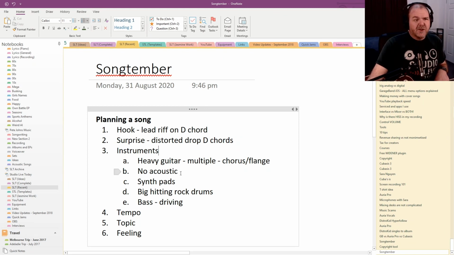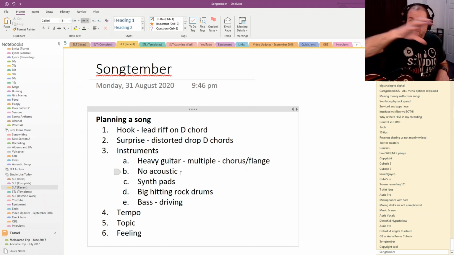So that's my instrumentation so far. We want some big heavy wall of guitars, some chorus and flange like we heard on the lead riff there. No acoustic guitars in this one. I don't think they're needed. Some synth pads to kind of pad it out and give it a bit of a feel. Big hitting rock drums and a driving bass. That's a good start there.